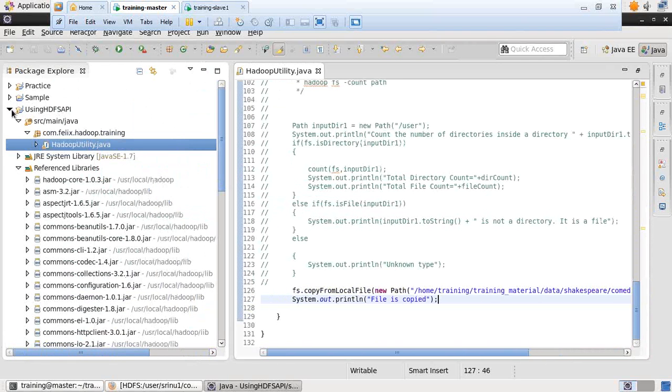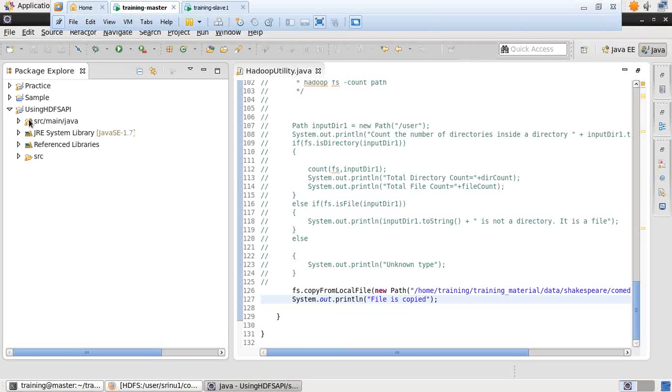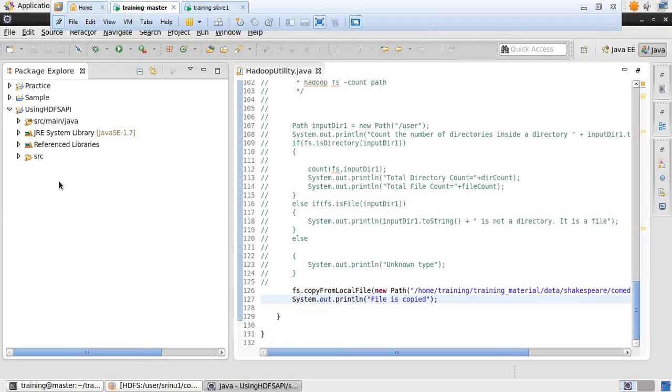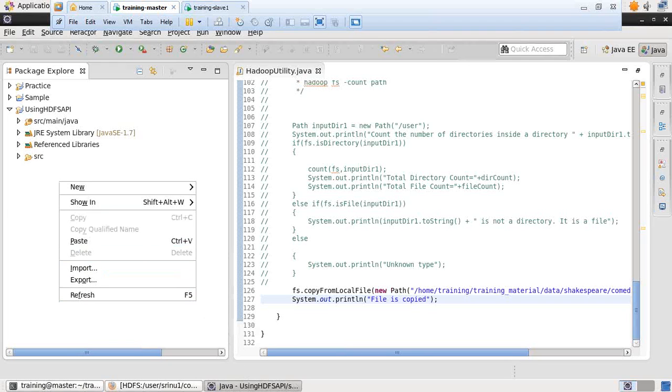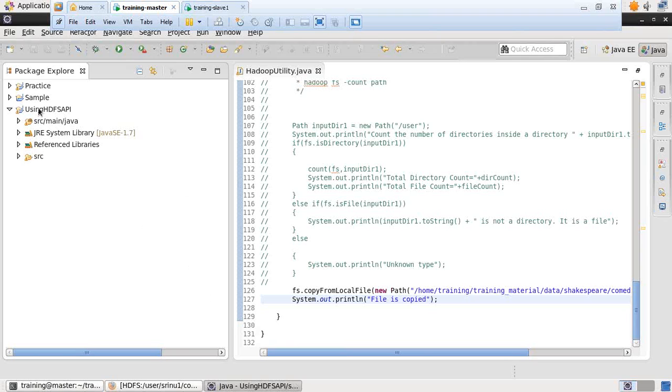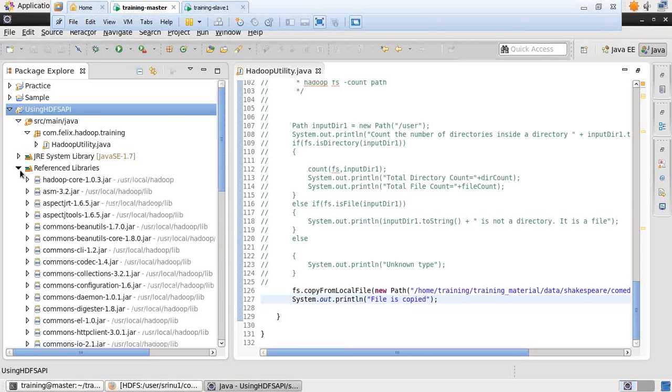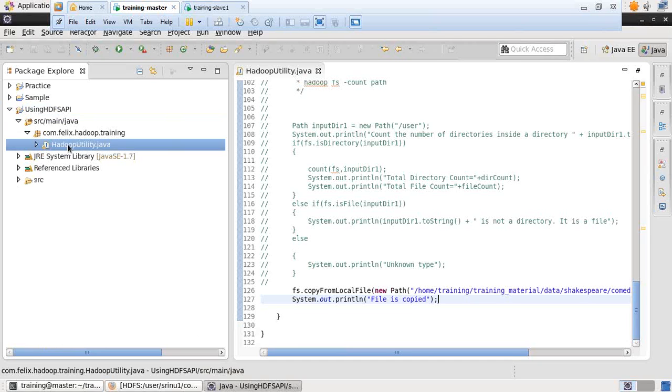You don't need to download the jar files. This project already has the jar files. Simply you can right click here and import. If you don't remember, go through the hands-on book. We have clear steps on how you can start Eclipse and how you can load this file. You can go through that hands-on book and practice. In our project we already have the jar files, so simply you can use them.